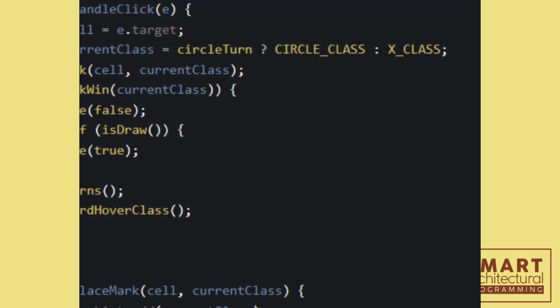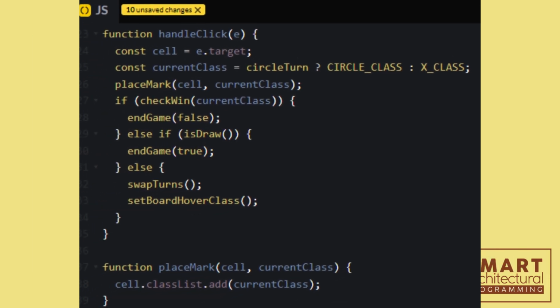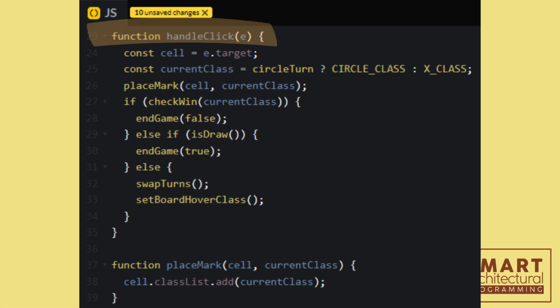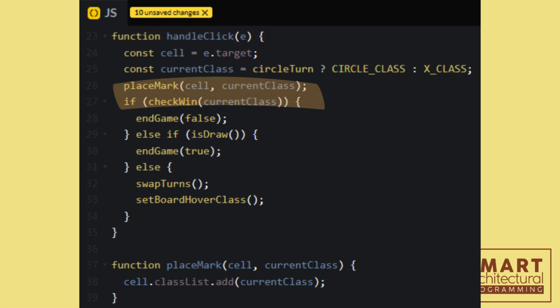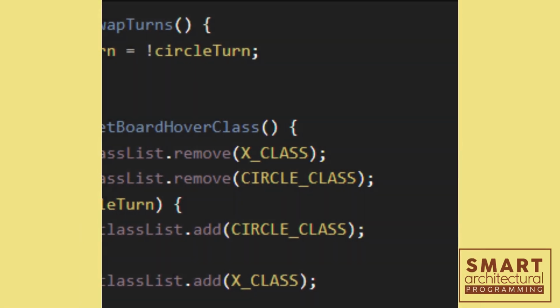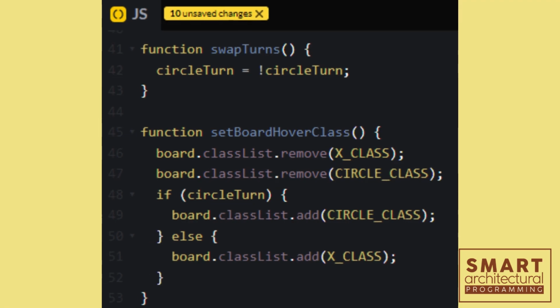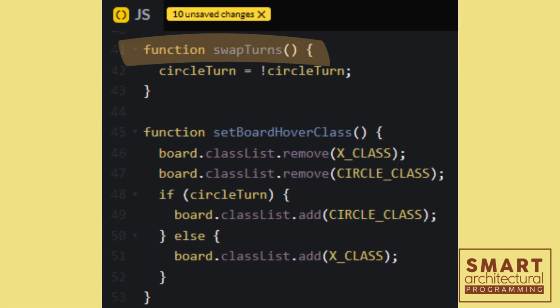Next, we need to handle the cell clicks and determine the current player's turn. In the handle click function, we place a mark based on the current player's turn and check if the game has been won or if it's a draw. The place mark function adds the appropriate class to the clicked cell, and swap turn switches the player's turn.